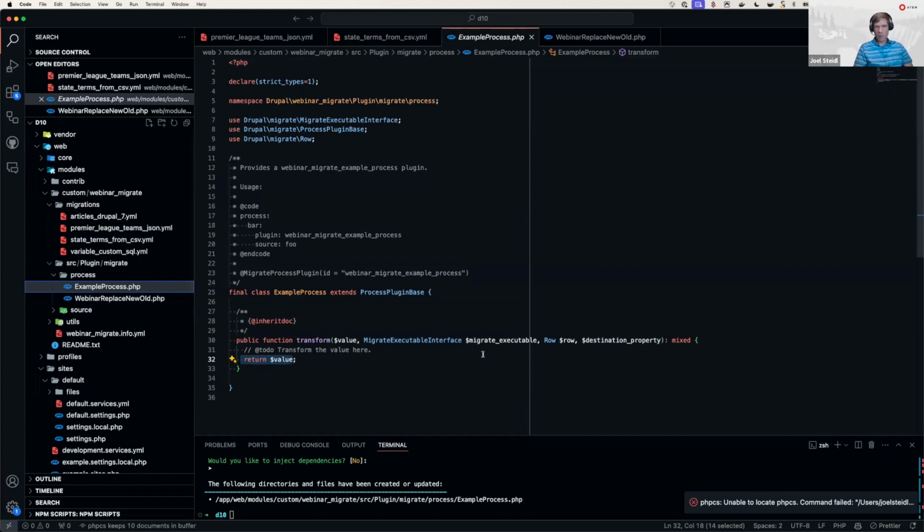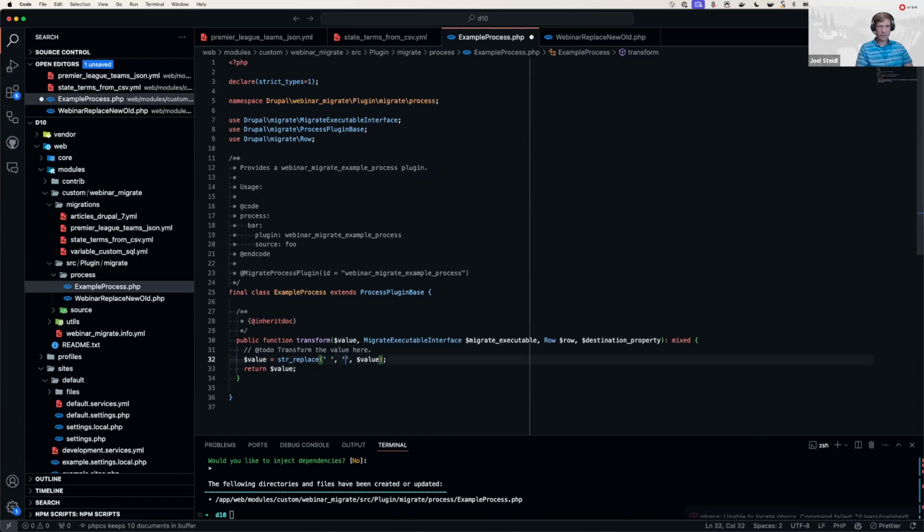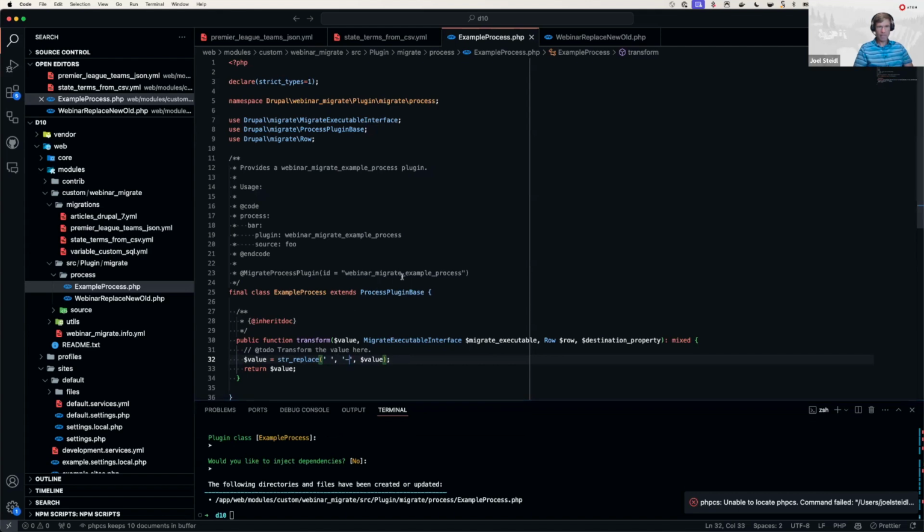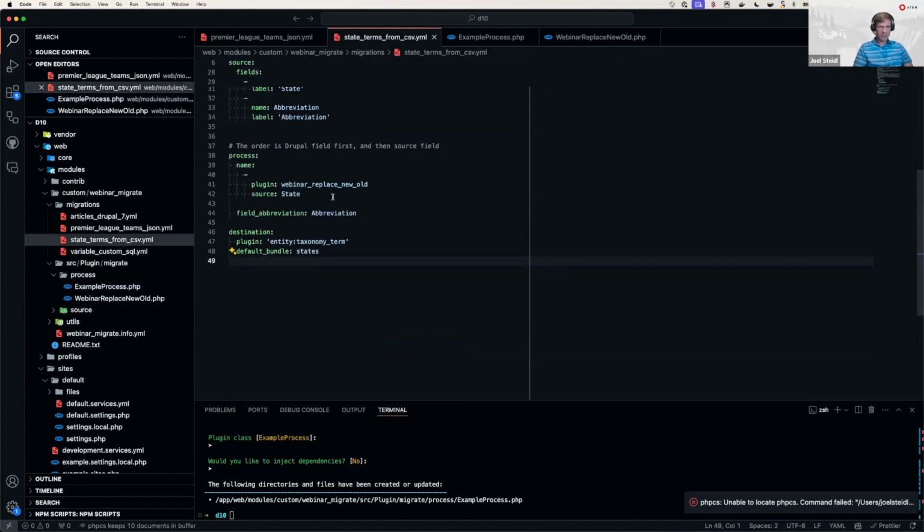So let's figure out what we want to do. Okay. Let's replace all spaces and remove the space. Actually, let's make it into a dash. So very simple again, we're just doing a string replace. I need to copy our identifier, right? And then let's head back over to this file.